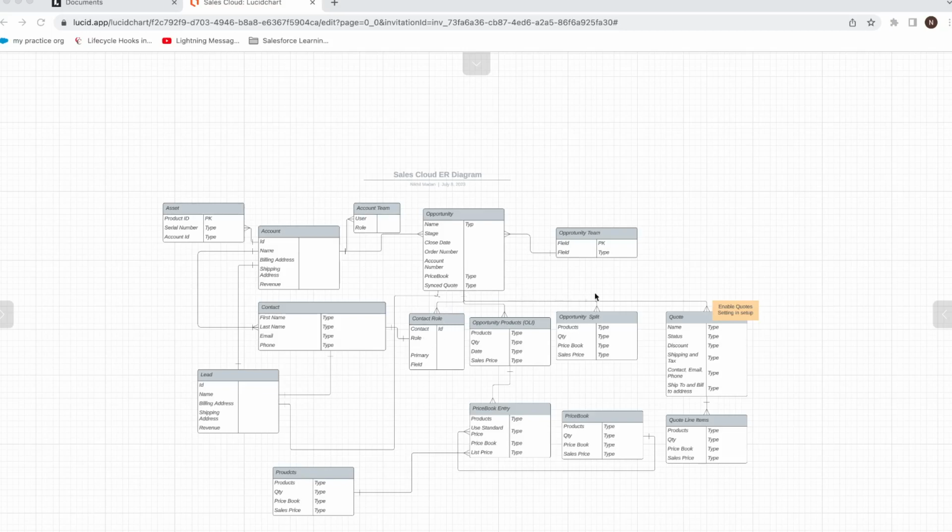Now from opportunity we can create quotes. Quotes is nothing but the quotation which you send to a customer. Generally the quotation and the opportunity products are in sync, depending upon how many quotes there are and which quote is primary. Generally a primary quote has to be in sync with opportunity products. So once we have an opportunity, let's say we create a quote first, and in the quote we give all the shipping detail, contact, email, phone, shipping to.